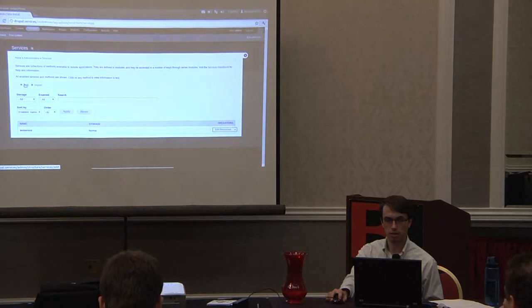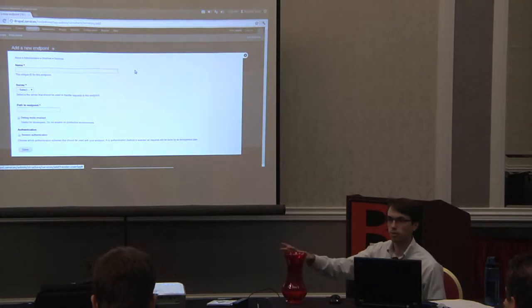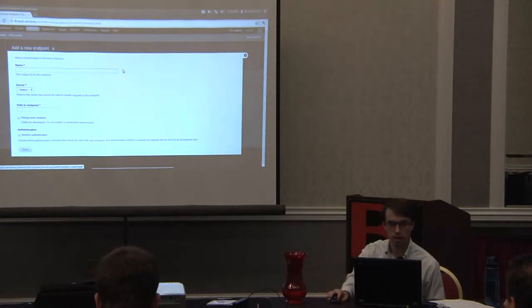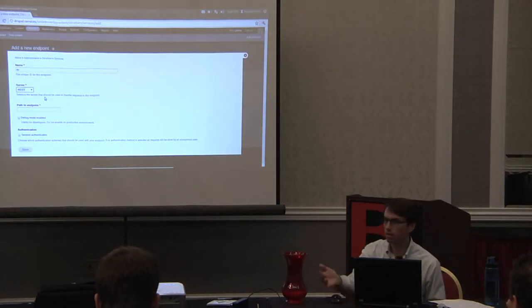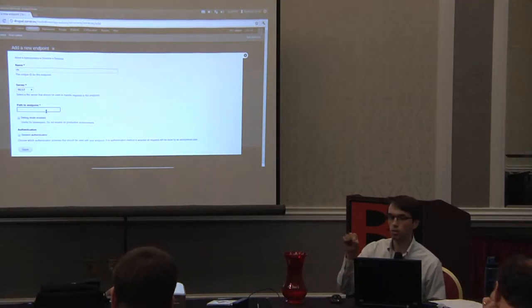And from here, you can add an endpoint. This creates a URL that somebody can reference to access your API that you're building here. So you name it whatever you'd like. The server, we're going to select REST because that's the module that we enabled. And then the endpoint is actually what they would connect to.